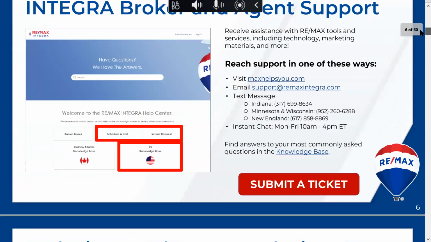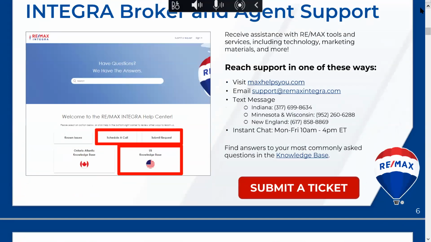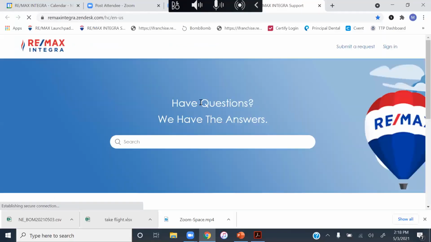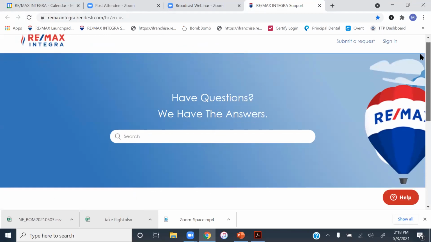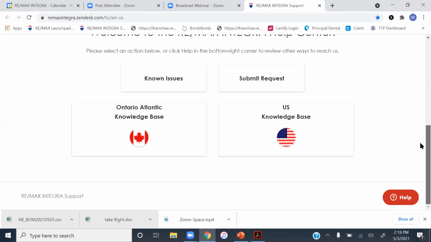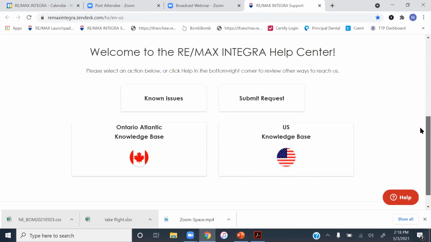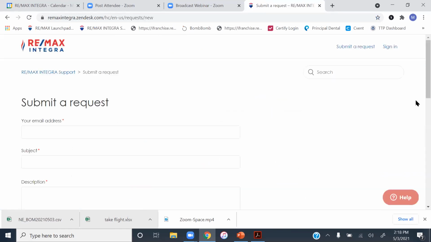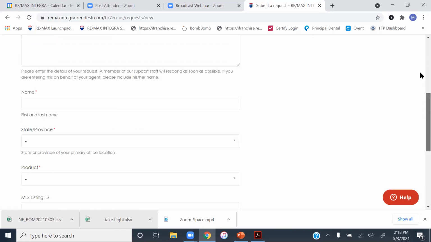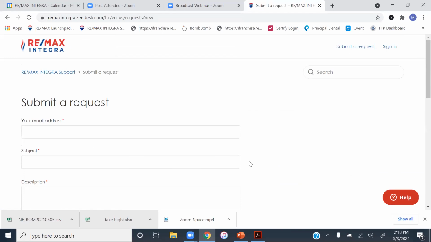If you needed broker or agent support, perhaps you have a technical issue, if you click right into this red tab and hit Submit a Ticket, notice that it takes me into the live maxhelpsyou.com page. Now you can go right to your source for any requests you might have of our tech team. And you enter the necessary information as you see by asterisk, and then send it off to create a ticket.